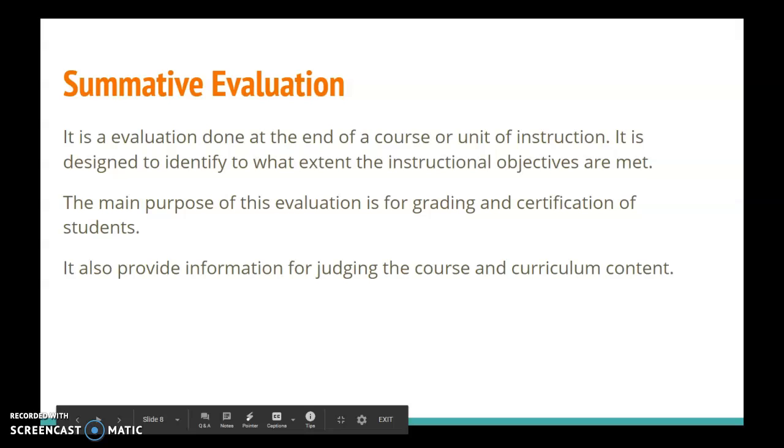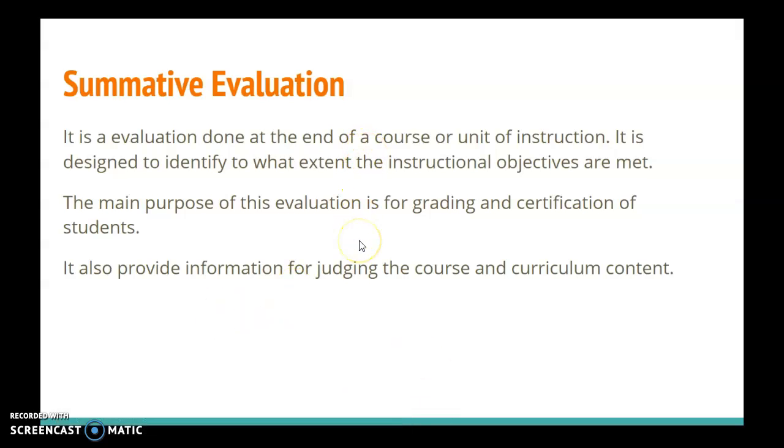Summative evaluation is an evaluation done at the end of a course or a unit of instruction. So when you do an examination or an evaluation at the end of a course, or end of the semester, or end of a year or academic year, we say it is summative evaluation.